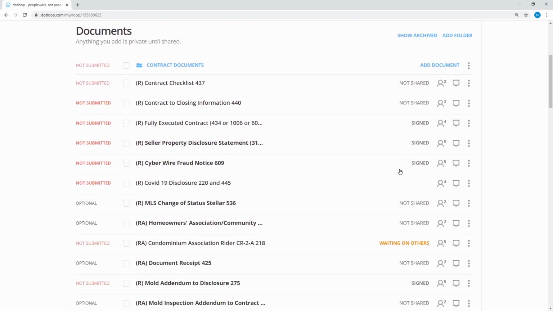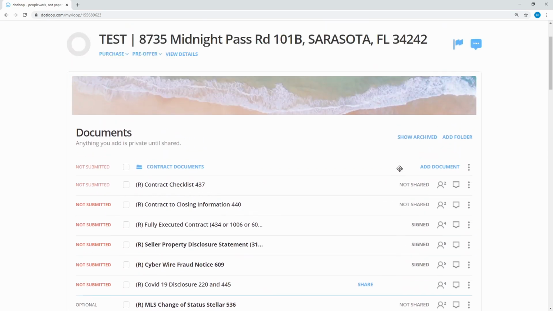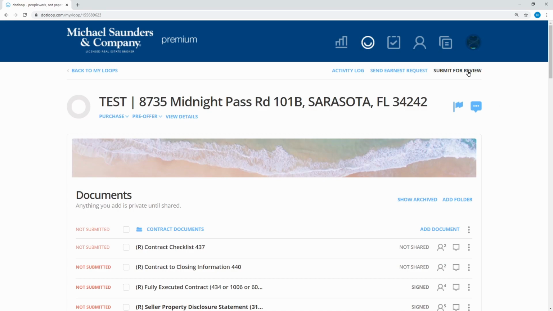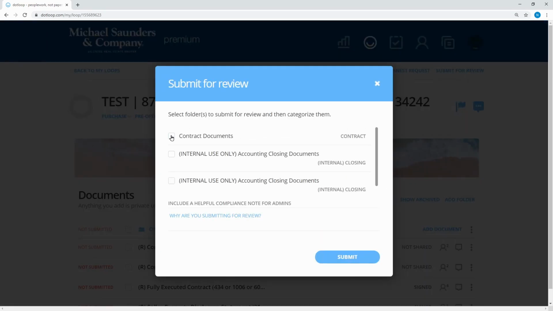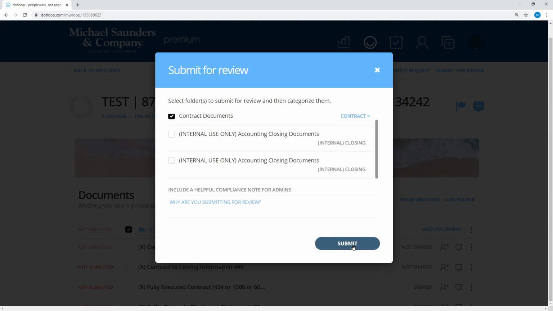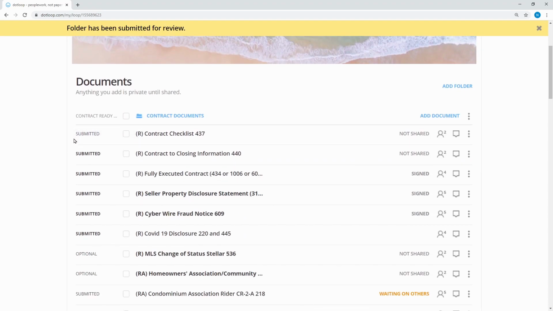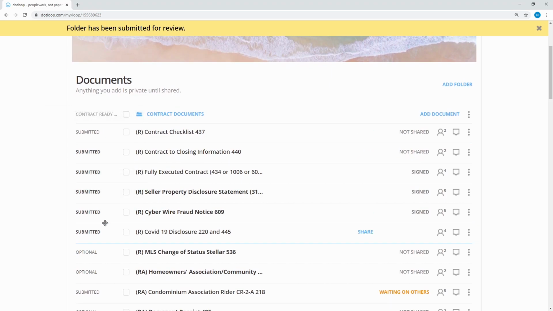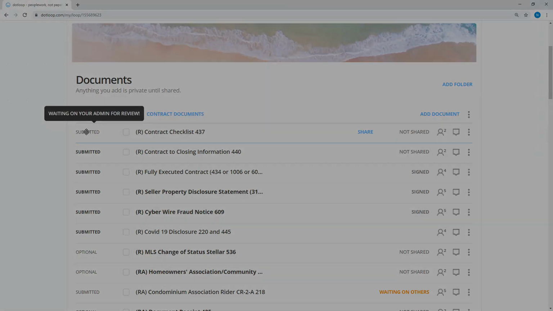And save. With everything filled out, completed, and signed, we can hit Submit for review, select the Contract Documents folder, and hit Submit. Everything that was not submitted is now submitted, and we're waiting on our admins to review.